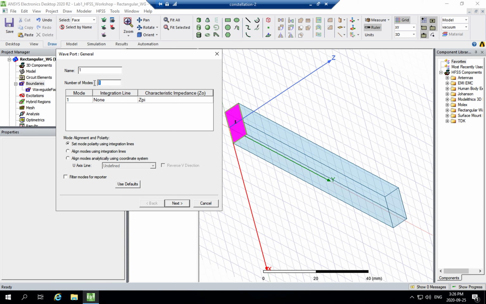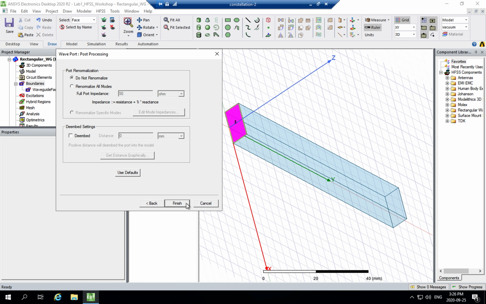For now, let's just say that we're interested in just one mode. By one mode, it would mean it would just excite, in our case, the fundamental mode. If this was not a rectangular waveguide, if it was just a TEM transmission line, it would just excite a TEM wave. The integration line, you can just leave it as none. In some designs, you might have to define the direction of the electric field, but in this case, we can just let HFSS decide what mode to excite the waveguide with, and of course, it's going to be the fundamental because the number of modes is 1. So in this window, you don't really have to change anything, so you can just click next.